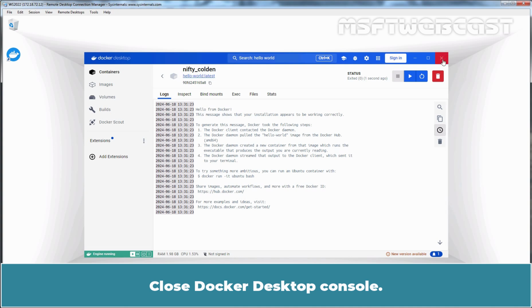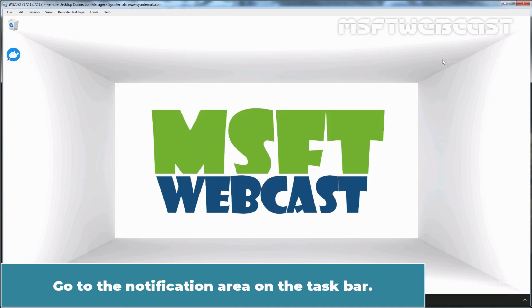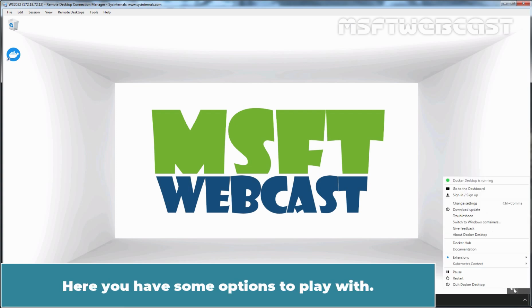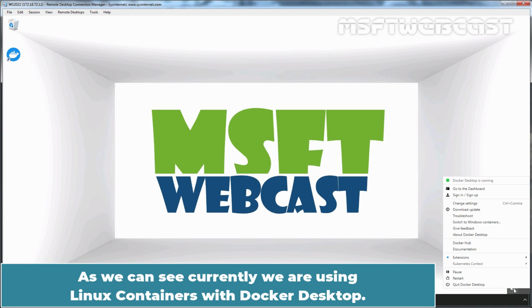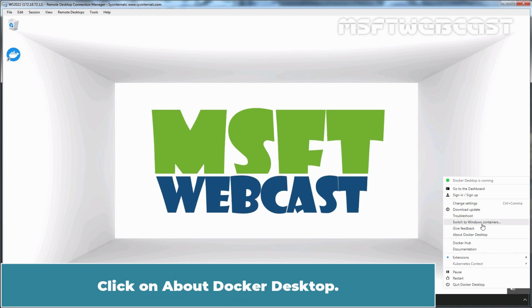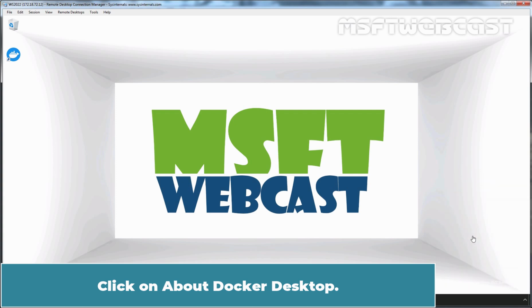Close the Docker Desktop console. Go to the notification area on the taskbar. Right-click on Docker Desktop. Here you have some options to play with. As we can see, currently we are using Linux containers with Docker Desktop. If you want to switch to Windows containers, you have the option Switch to Windows Containers.